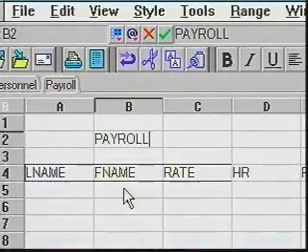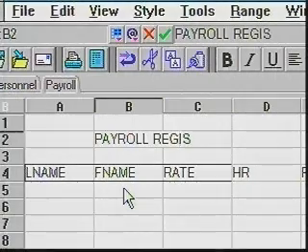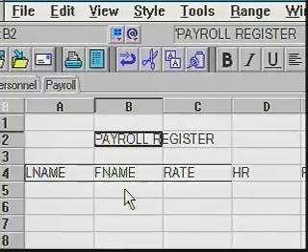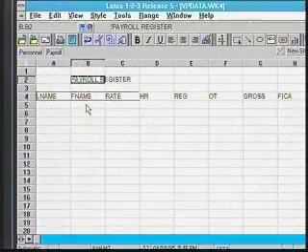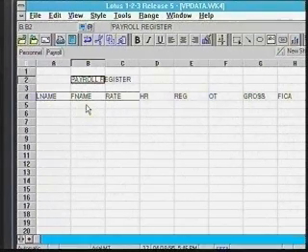A payroll register is the name given to this kind of form where payroll is calculated for each employee on each payday. The nice thing about using a computer spreadsheet and data table is that after it's set up, we can just keep adding to it for each new payday.